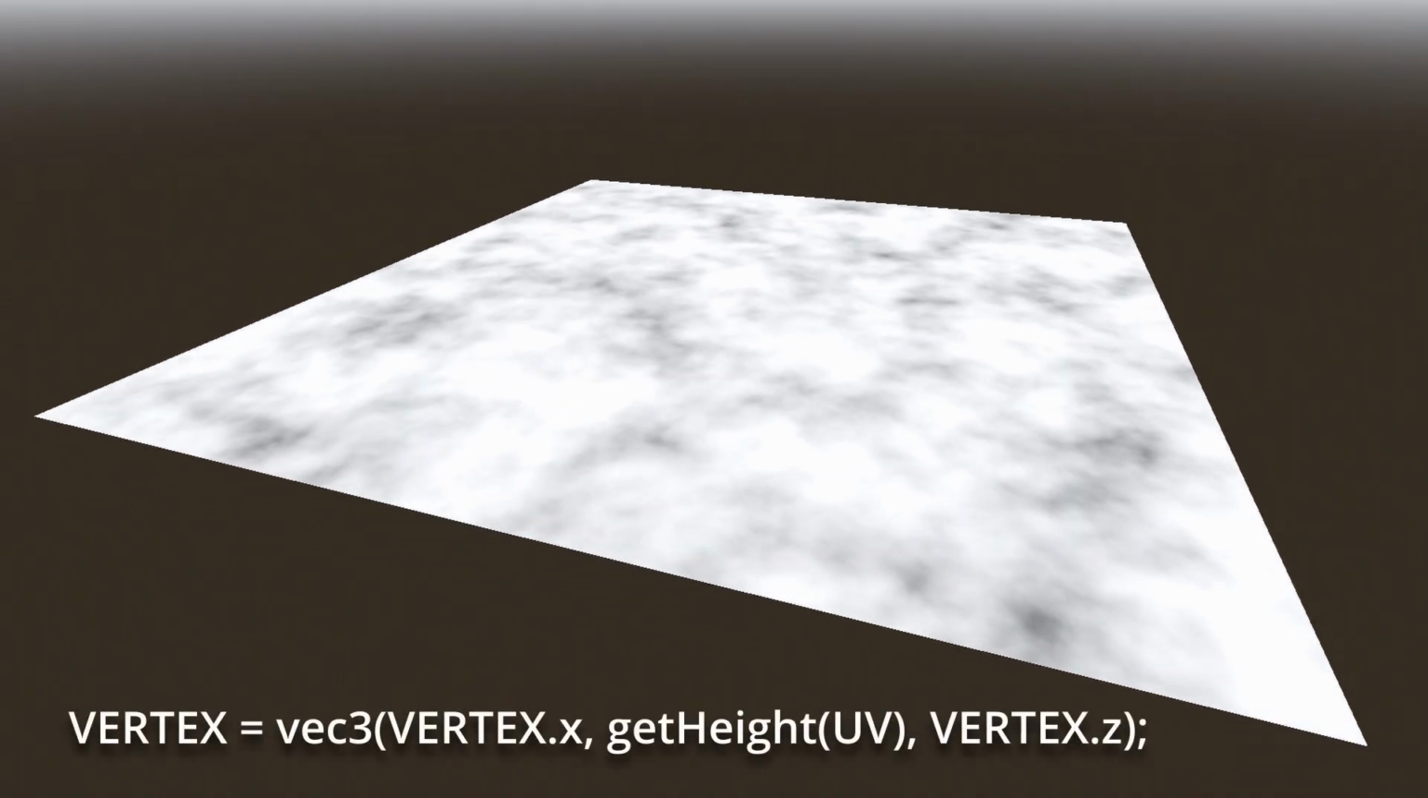Step 1, the vertex shader. The noise is giving us our height map, so all we need to do is adjust the height of each vertex according to its position.